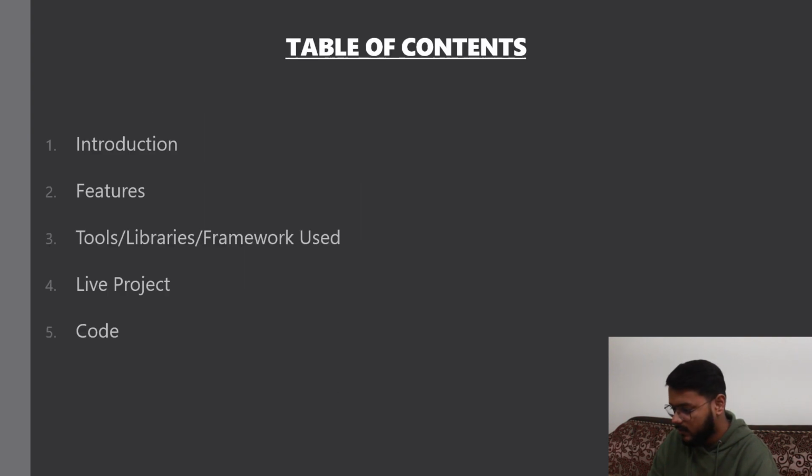So let's talk about the various things we will see in this presentation. First of all we will see the introduction, then we will see the key features of this project, and after that we will see the tools, libraries and the framework that I have used in this project, and then we will see the live project, and at the last we will see the code itself.